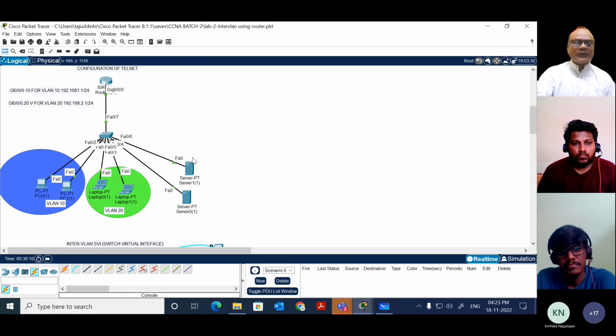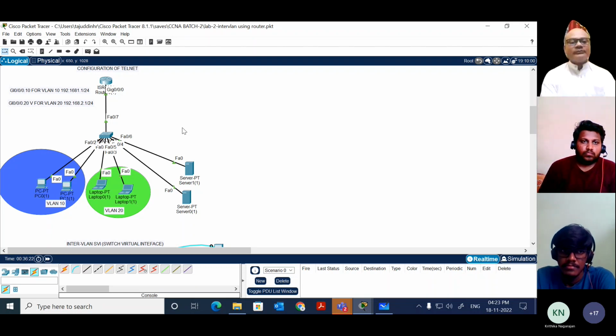So with that many VLANs, once the physical interface goes down, the entire network will go down, right? Yes. This is the only disadvantage of router on a stick.